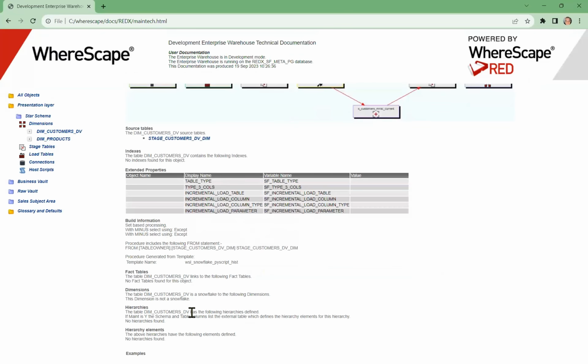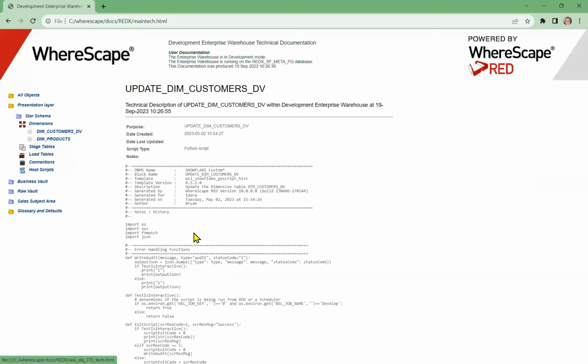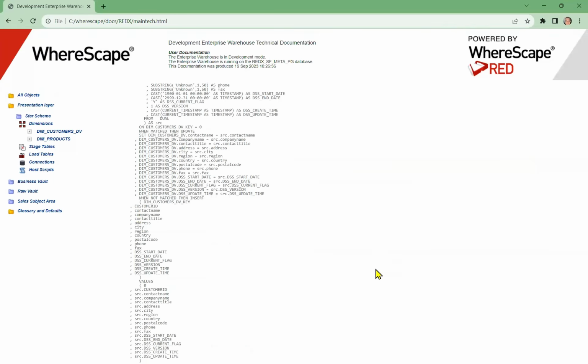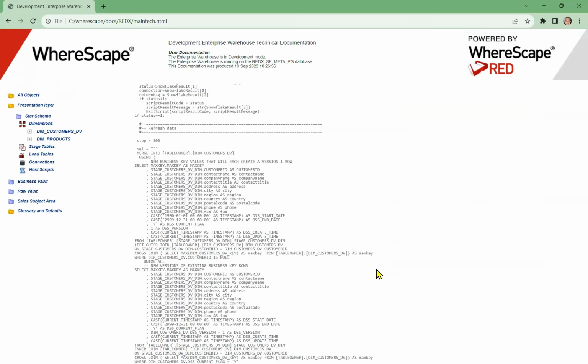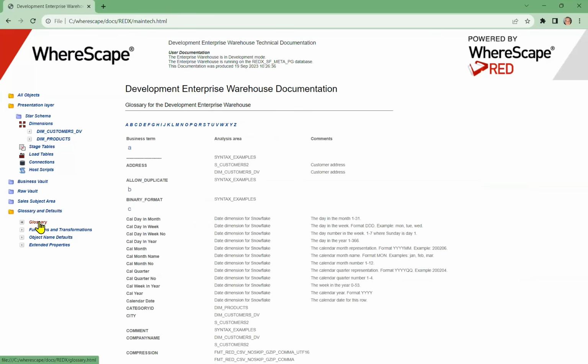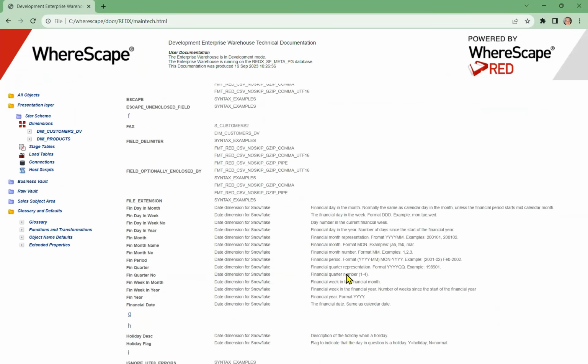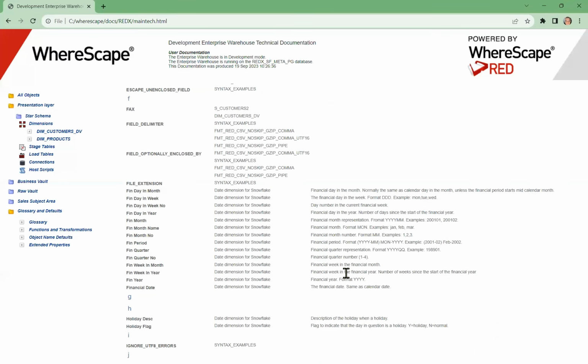We have information that it was related to. We can even see the update script for this type 2 dimension. If we scroll down, we can see the fields where the tracked columns are, that's where you know it's a type 2 dimension, the contact name and contact title. So all of this was done inside the tool. We even have a glossary that shows every single column in the data warehouse. So this is the power of WhereScape in accelerating building your data vault from scratch all the way through your star schema that you can do inside the tool.